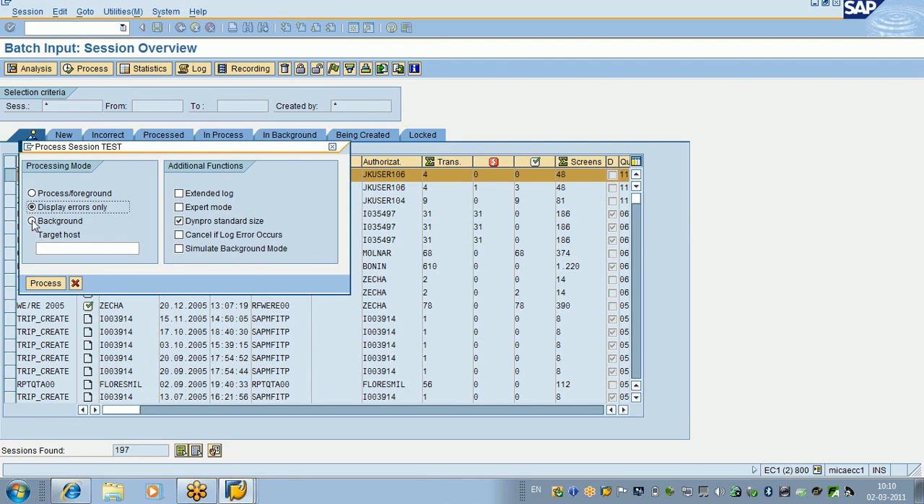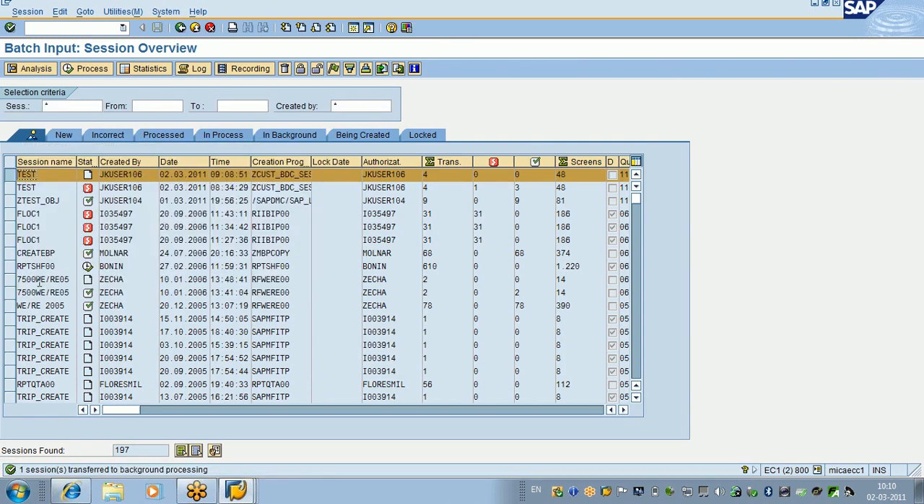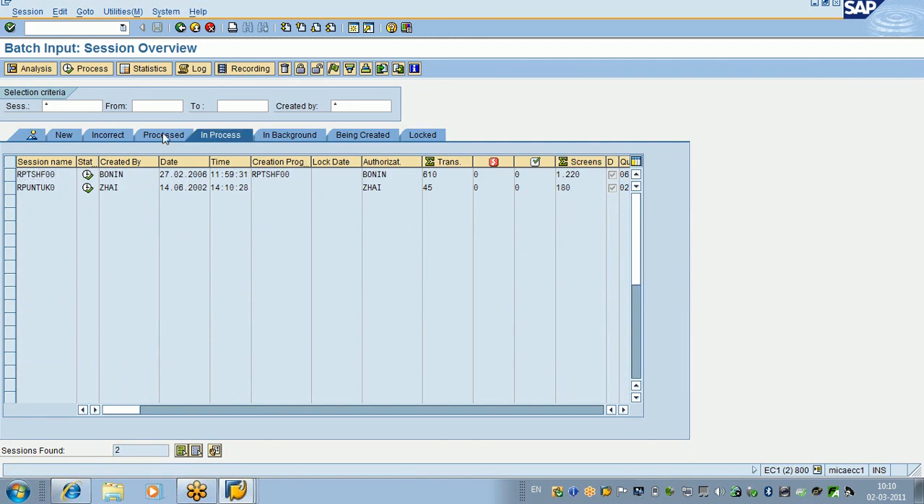Otherwise, if I go in background, nothing will be shown to you. Finally, the result will come to you. So click on process. Just wait for a few moments. Here, now if you see the process, it is already processed. Okay, fine. This is processed now.